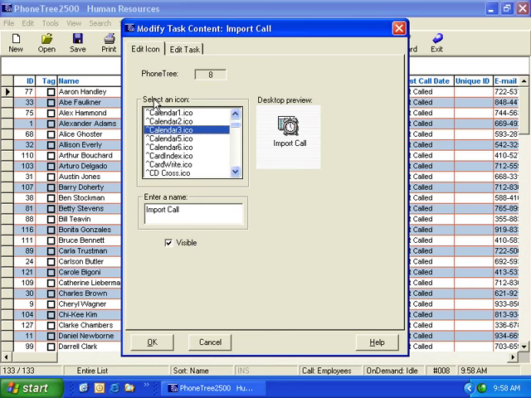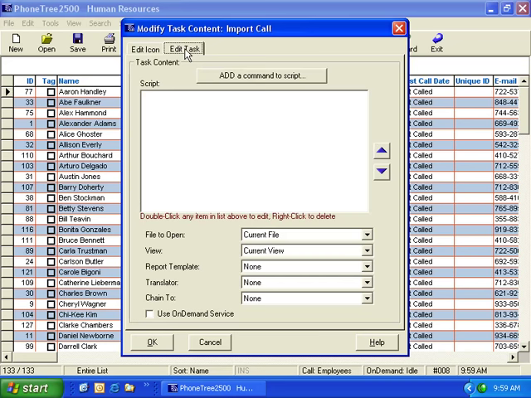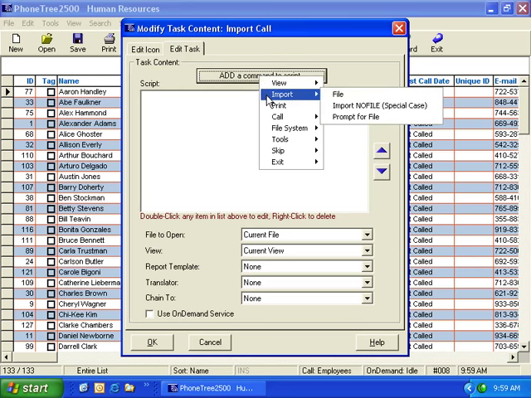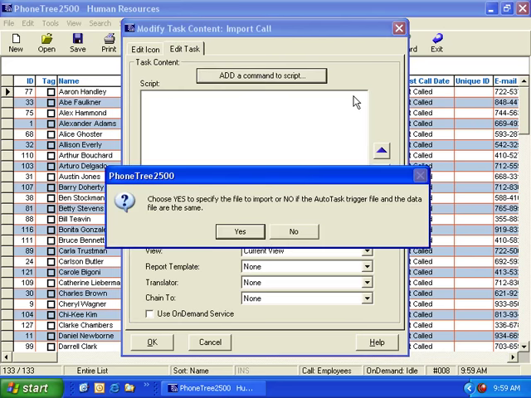Now we'll click the Edit Task tab. On this screen, we'll specify the operations we'd like to incorporate into this task and which file, view, report template, translator, and so forth to use. Let's say we'd like to import a file, then call with this task. So we'll start by clicking the Add a Command to Script button, then choosing Import File.